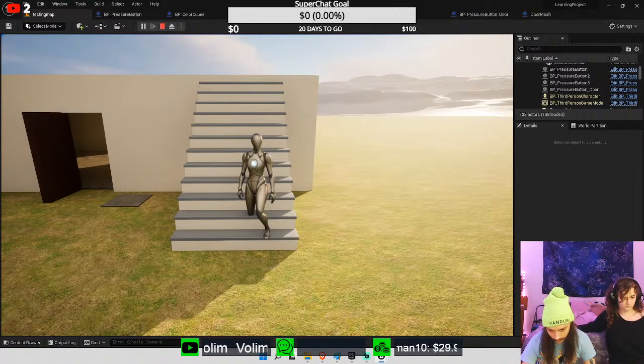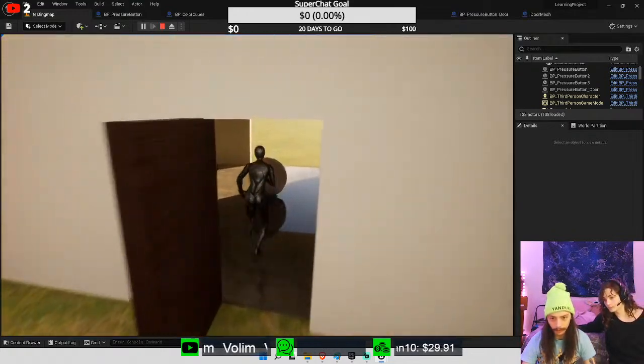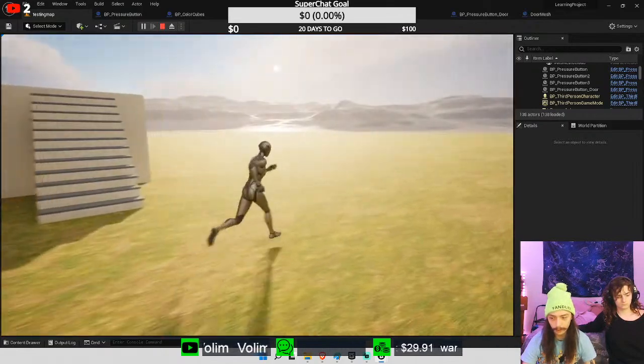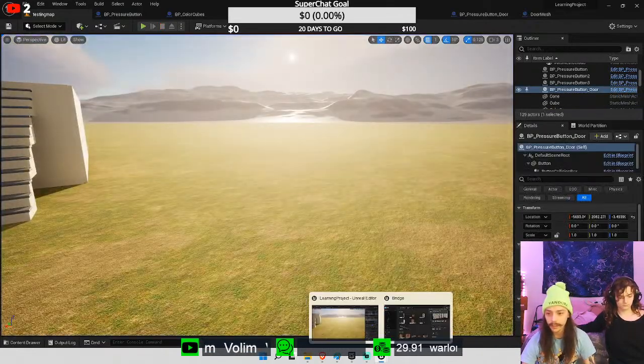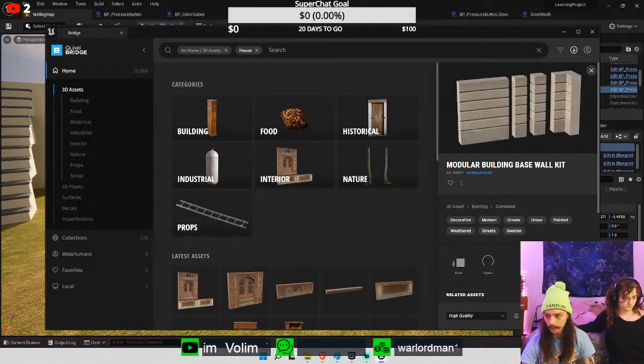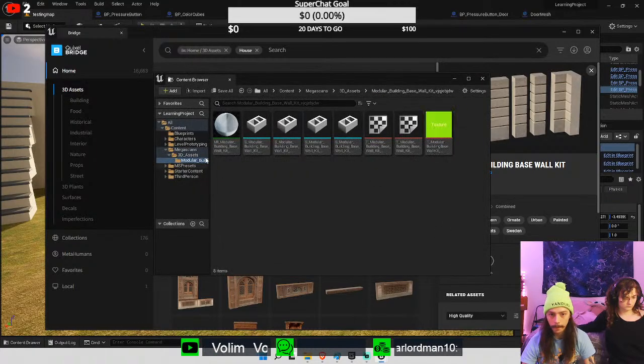Shout out Sabas. Shout out Zoro. But yeah, this is just our little hut. Little house so far. Let's see if I got my stuff loaded from Bridge. I'm going to add these into the game. Put them in the Megascans.